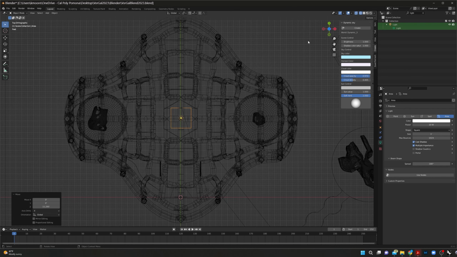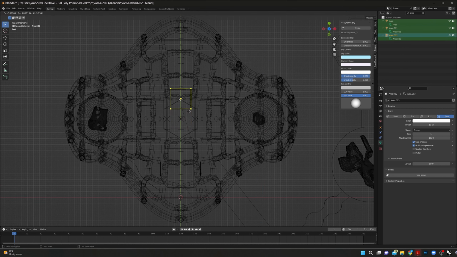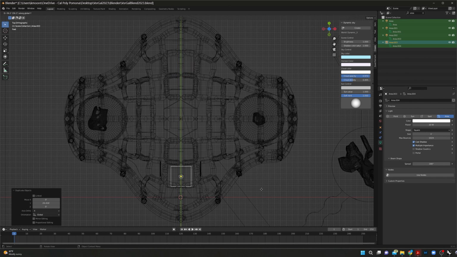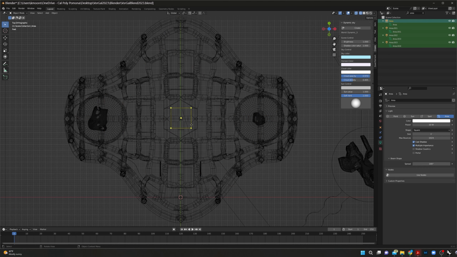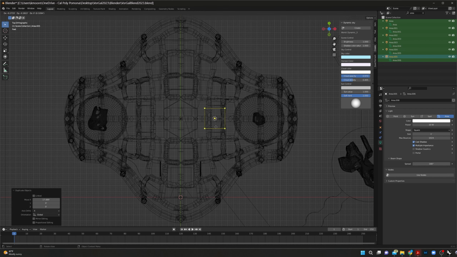Yours might be different. And then I'm going to go Shift D for duplicate. And then let's do Y. Go one up this way. And then Shift D, Y, bring one down this way. Shift D, X, and I'll put one right here. And Shift D, X, and I'll put one over here.